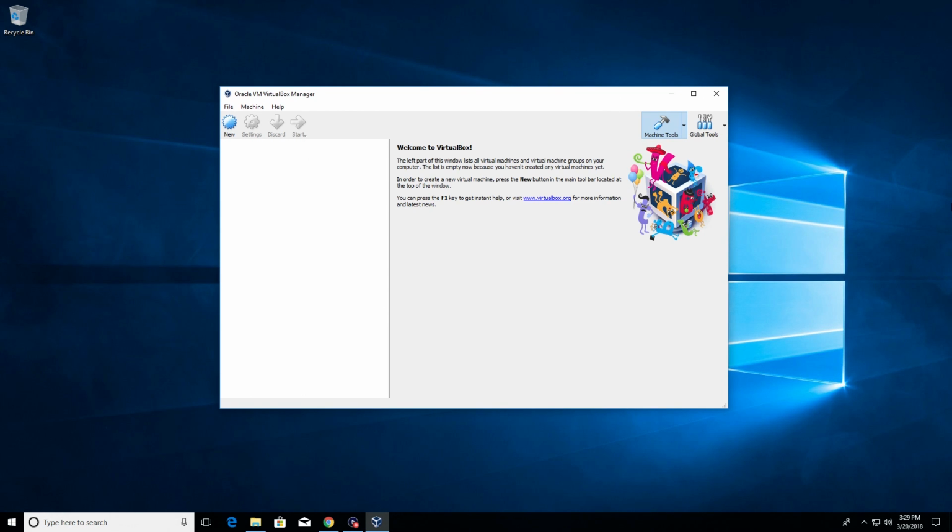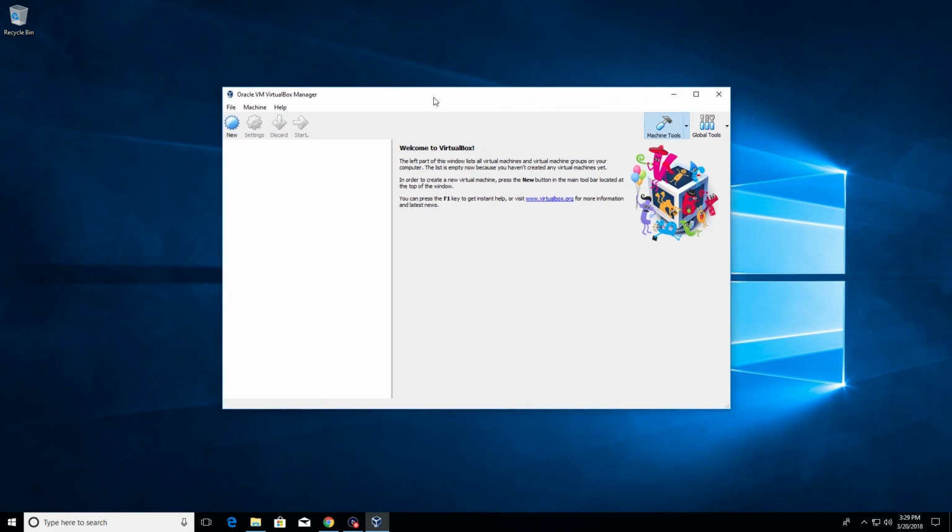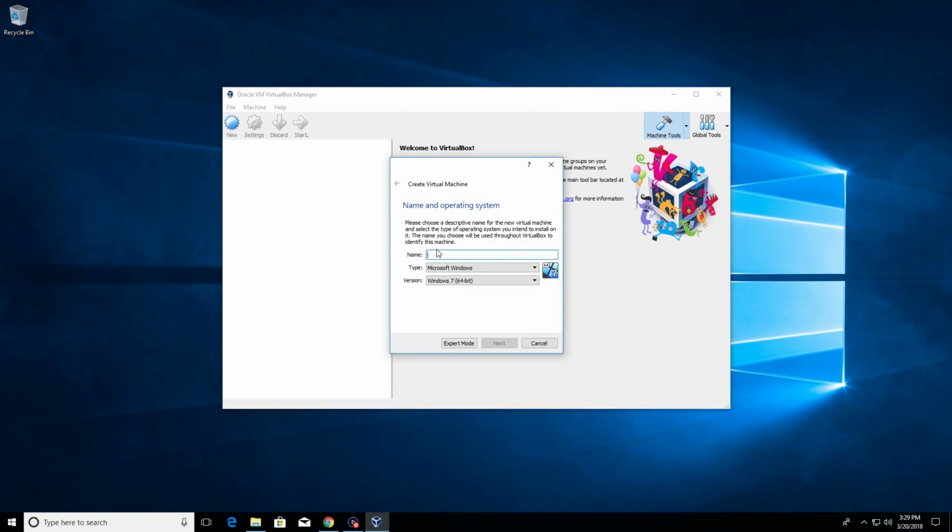Once the download has completed, you'll want to come back here to VirtualBox, and we'll click on New. And the first thing we need to do is give our virtual machine a name, and I'm just going to call mine Windows 10 because that's the operating system I'm going to be using.